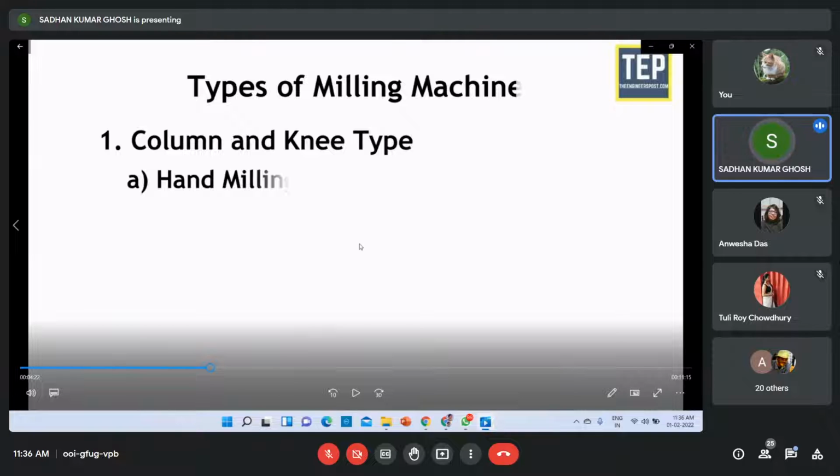So I believe that you have seen the names of different parts in a milling machine. Do you have any problem in understanding? Anybody? I am asking you guys, is it clear, the different parts in a milling machine which were described now? Yes, sir. Yes, sir. All right.